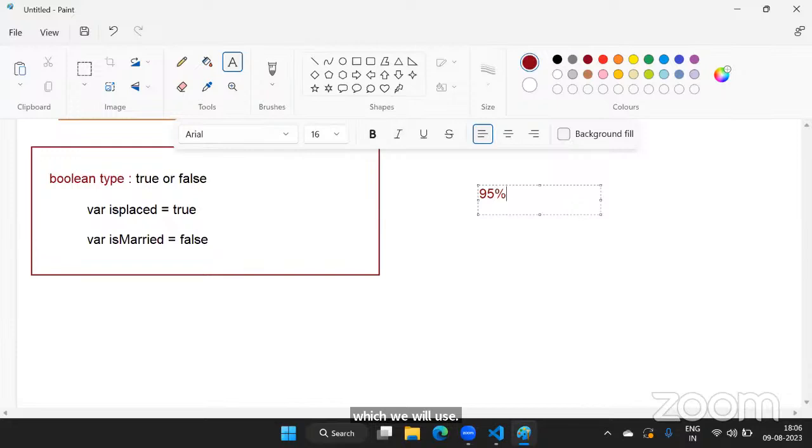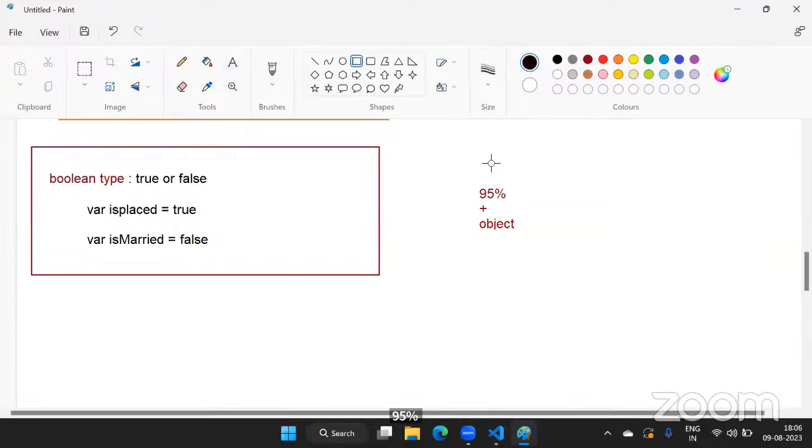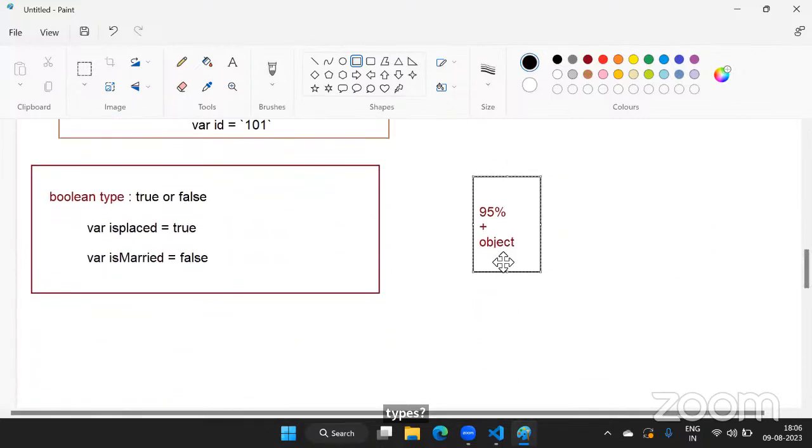Now, these are the three data types which we will use 95% in real time, plus object. These are the four data types which we will use 95% in real time. What are those four data types? Number, string, Boolean, and one more is object.